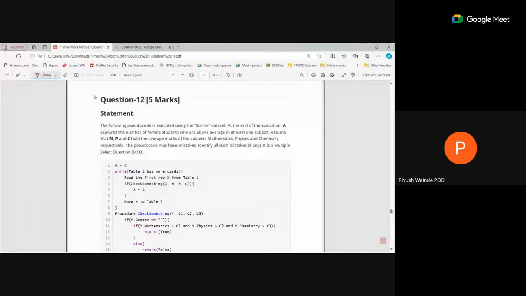The following pseudocode executes on the score data set. At the end of execution, A captures the number of female students. So we want to capture the number of female students, so female is the criteria, who are above average in at least one subject. In the score data set, we have three subjects: physics, chemistry, and maths.